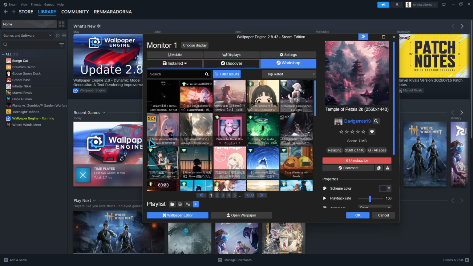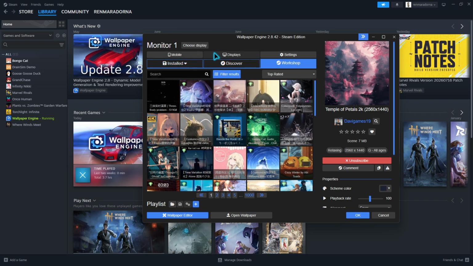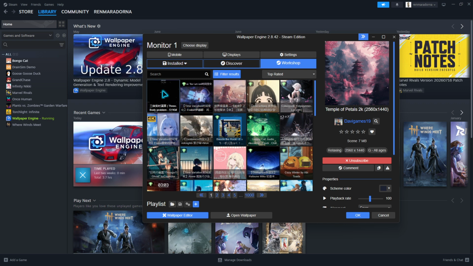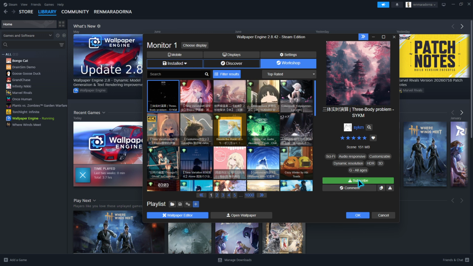Next, head to the workshop and click subscribe on the wallpaper you want. As soon as you do that, Wallpaper Engine should communicate with Steam in the background and start downloading the wallpaper automatically. After a moment, the wallpaper should appear in your software library inside Wallpaper Engine, ready for you to use.